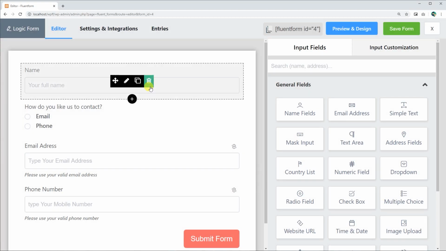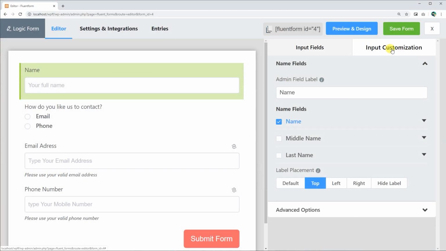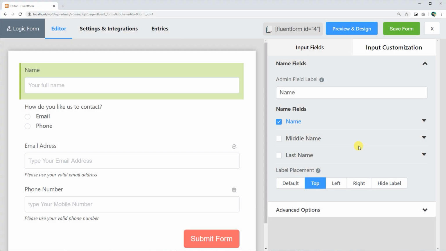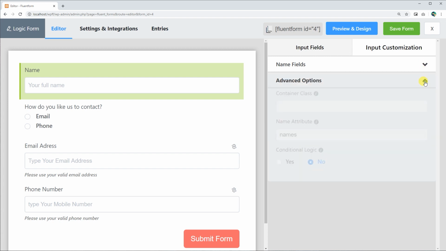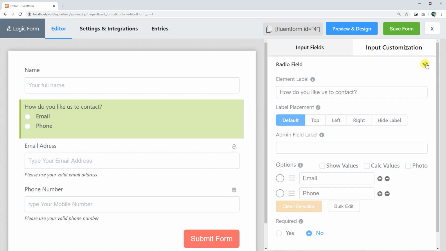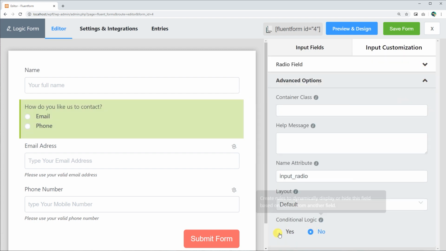For all the input fields, you are allowed some basic customizations. But if you want to bring further changes, there's always the Advanced Options panel. Click on it and you'll get more options to work with. All of the general input fields contain more or less the same number of advanced options.